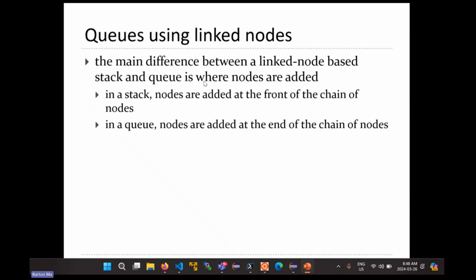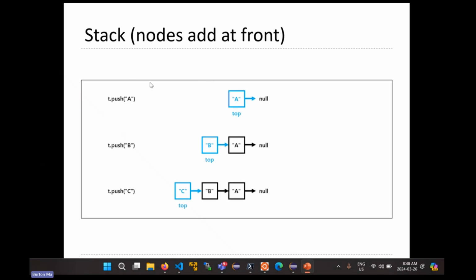Okay, let's look at this picture first, and then come back to that slide. So here's a stack implemented using a linked sequence of nodes. In a stack, remember, everything that you do happens at the top of the stack. So when you put elements into the stack, you add them to the front of the sequence. When you push an element onto the stack, you make a new node, add it to the front of the sequence, and make its next link point at the old top node.